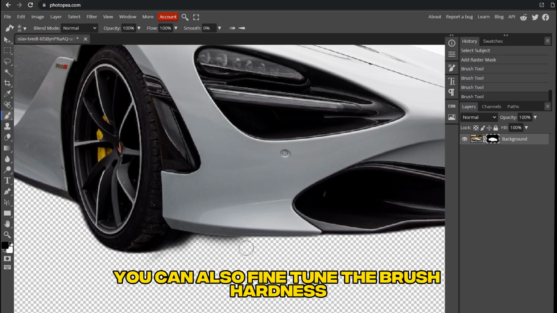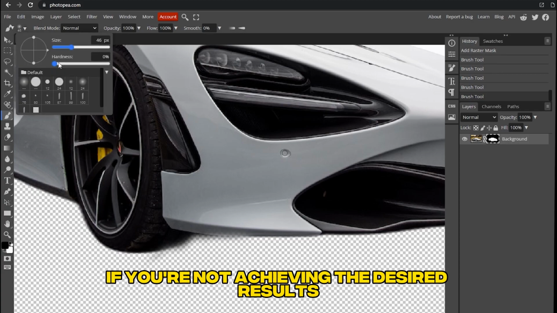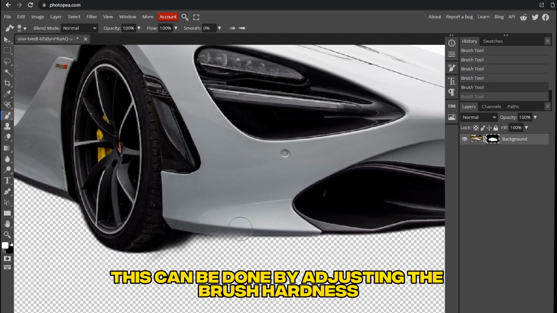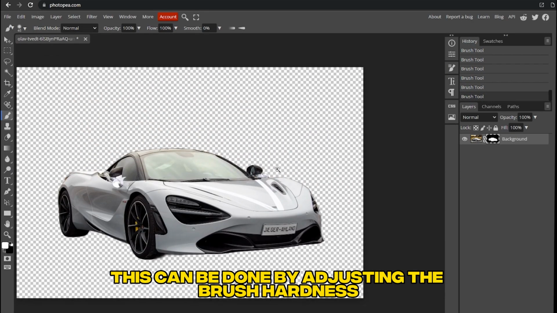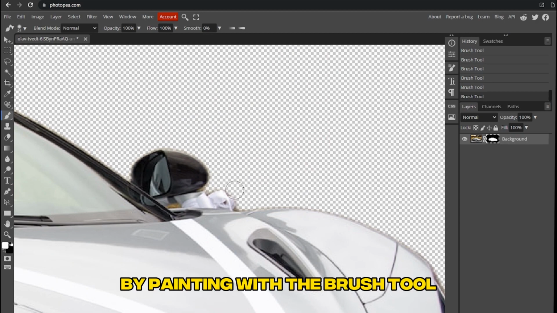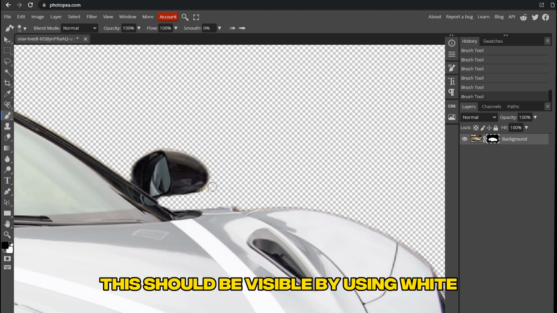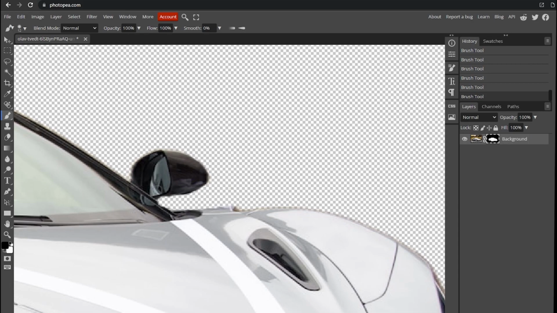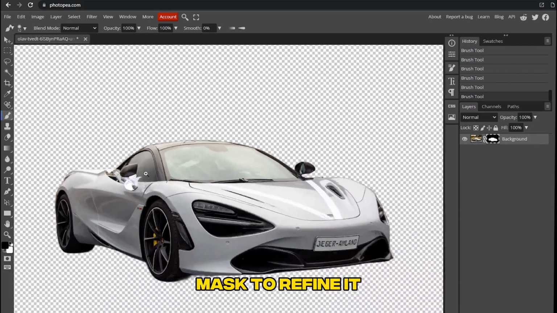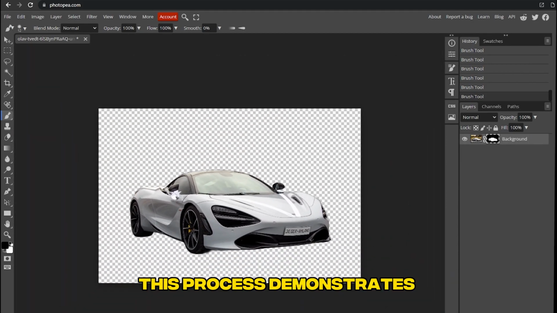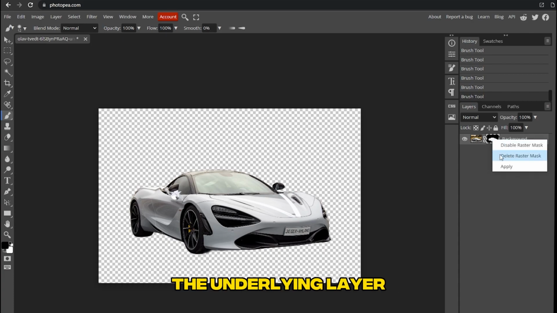You can also fine-tune the brush hardness if you're not achieving the desired results. This can be done by adjusting the brush hardness in the brush settings. By painting with the brush tool, you can bring back areas that should be visible by using white, or hide areas that should be hidden by using black. Feel free to paint anywhere on the mask to refine it according to your needs. This process demonstrates non-destructive editing, as you are using a mask to hide or reveal portions of the image without permanently altering the underlying layer.